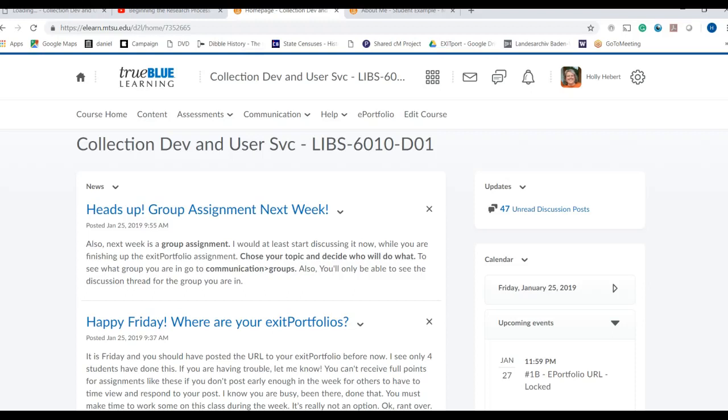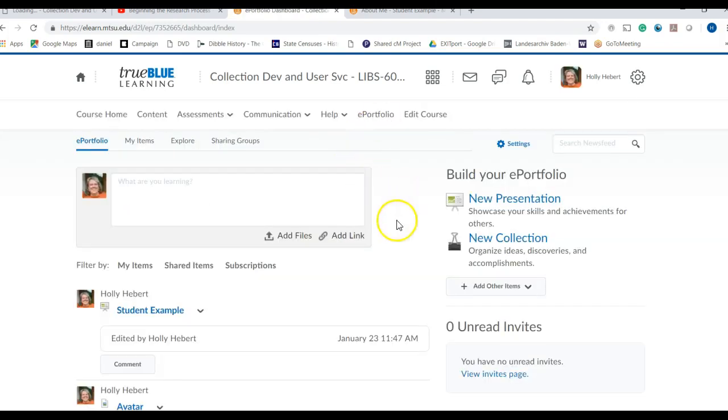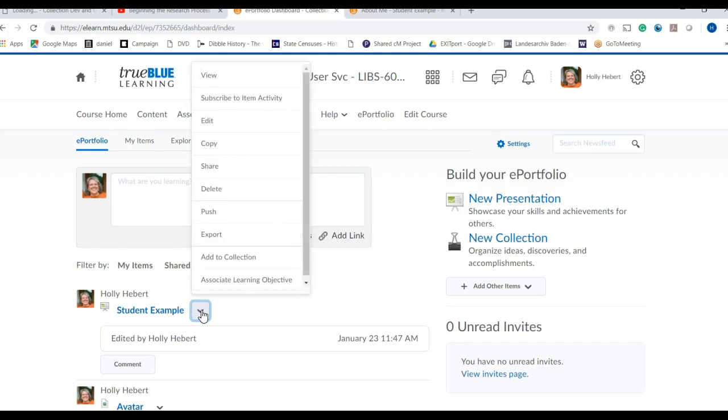Hi everyone, here's a short video to show you how to find the link to share for your ePortfolio and how to share it publicly. So first we go to ePortfolio. Then you find your portfolio, and in this drop down box where you would normally go to edit, you will see that there is a share button.